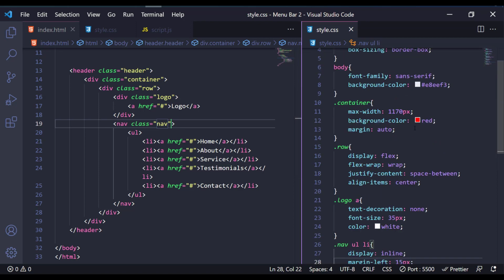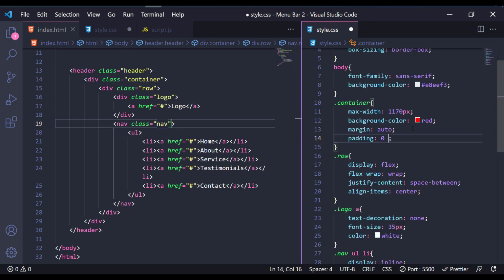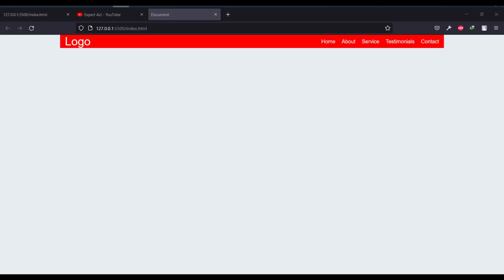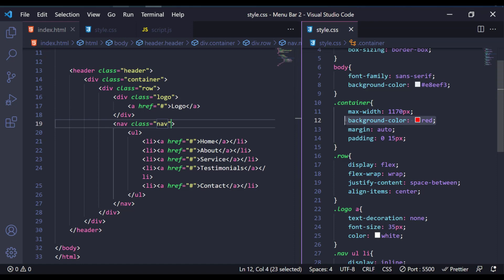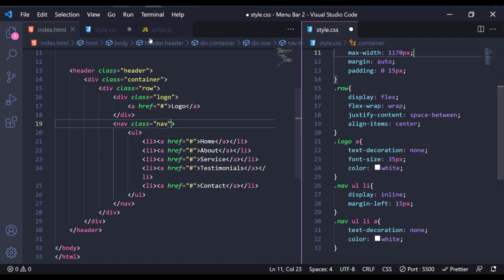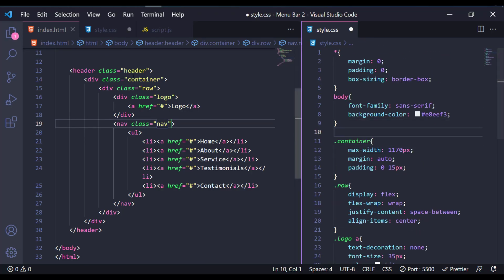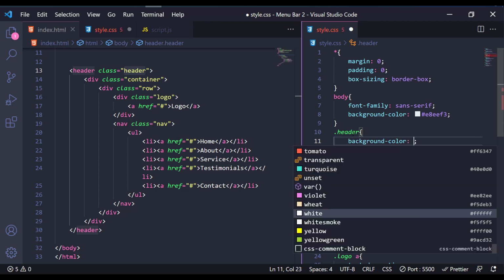But I really think that we need a little bit of padding. So in padding we need 0 in top and bottom, and on the left hand side we need 15 pixel. Yeah, it's changed now. So let's remove the background color. I hope you understand how the container works. Okay, so now we get something, but it's not visible. I think it's not visible because in the header we did not put anything. So let's put a header background. Let's call the header and just put the background color.